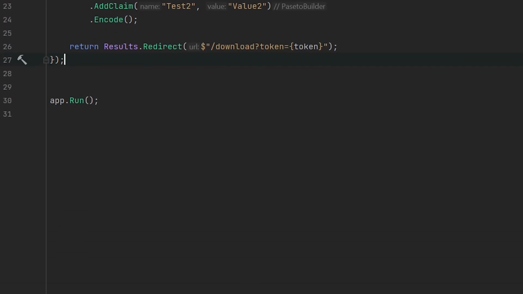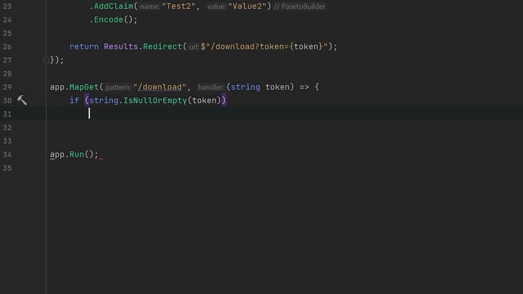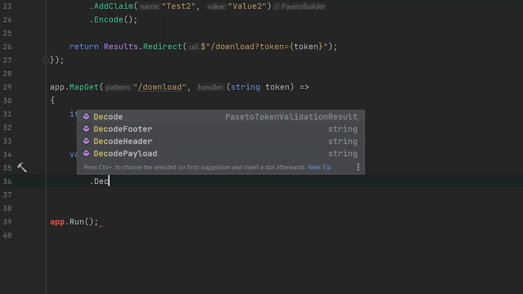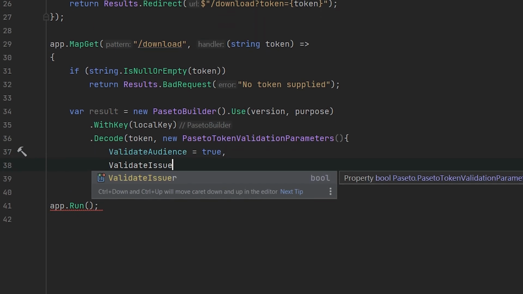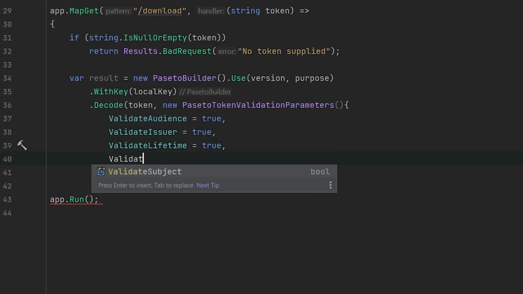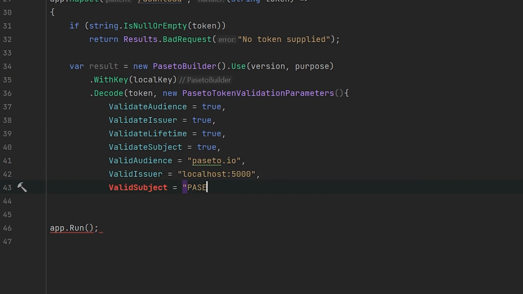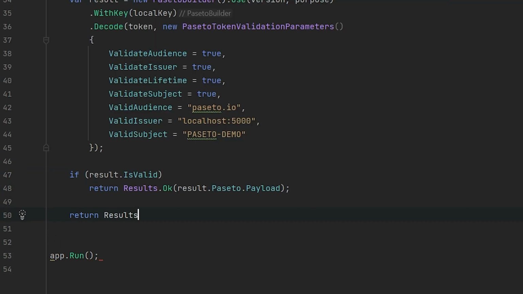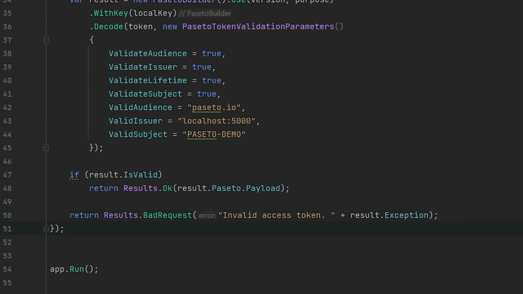For our download endpoint, we first just need to check that the token was passed to us. Assuming that there is, we then use the Paseto Builder again with the expected version, purpose, and key before we call decode. Here I've passed in a series of token validation parameters so that we can verify things like expiry, audience, and subject, something which I found to be off by default. Once the token has been decoded, we have complete access to all of the claims contained in the token. If for whatever reason the token cannot be decoded successfully, you also have access to this on the result.